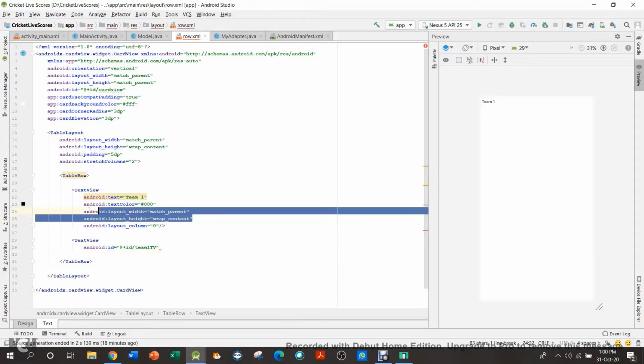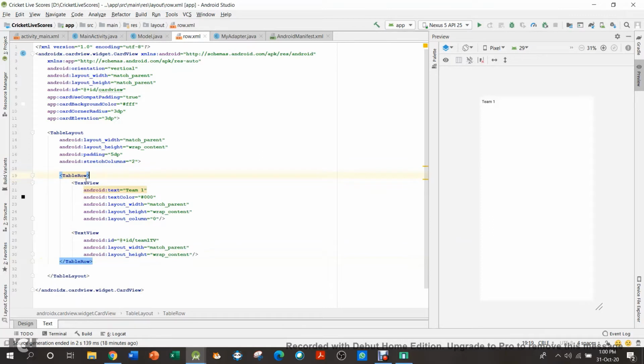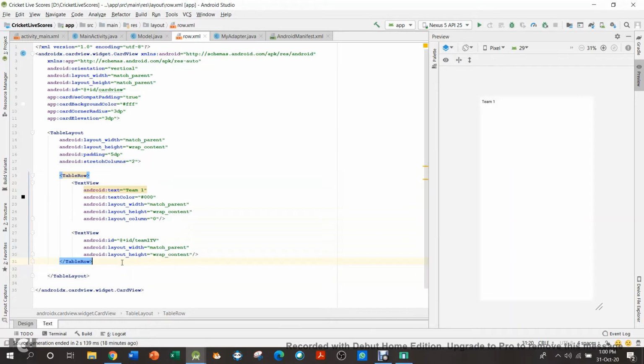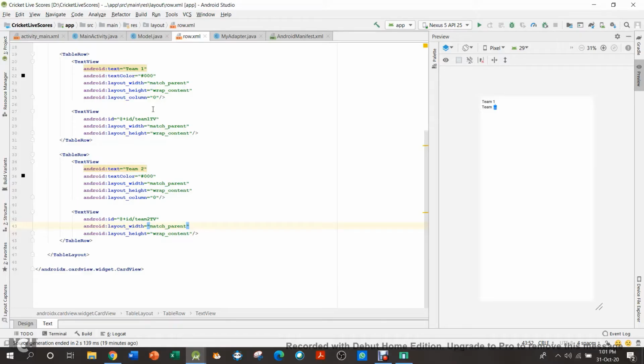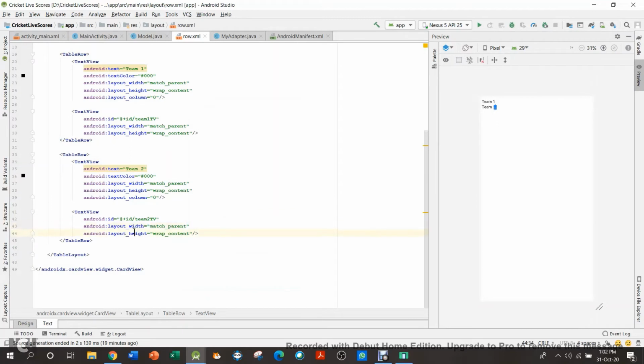And then you can just copy these 2 lines and close. So every table row is going to be the same, but with a few changes. So just copy it, and remember, paste it inside the closing table layout. Make this team2, team2TV. And one thing, if you don't see it, then you can change it here, and then you'll be able to see both of them.